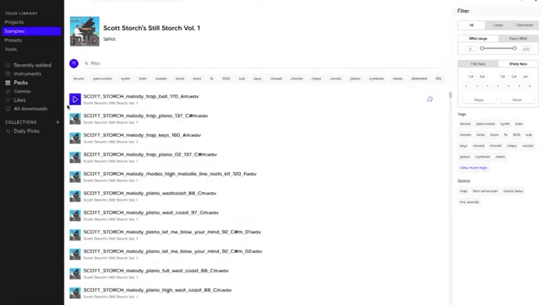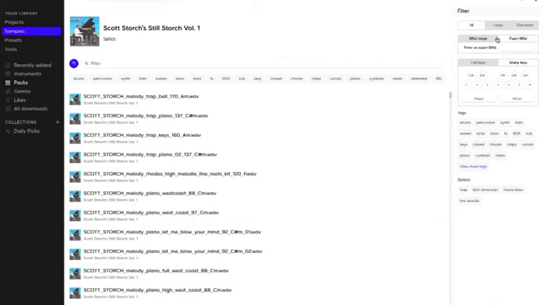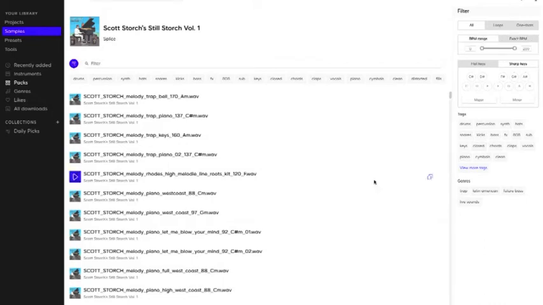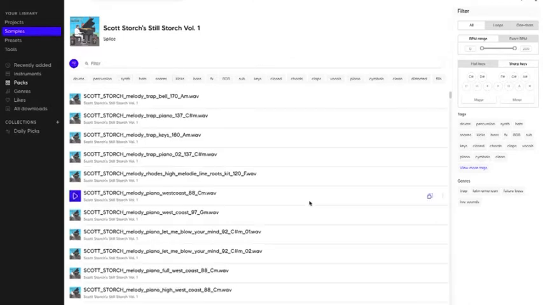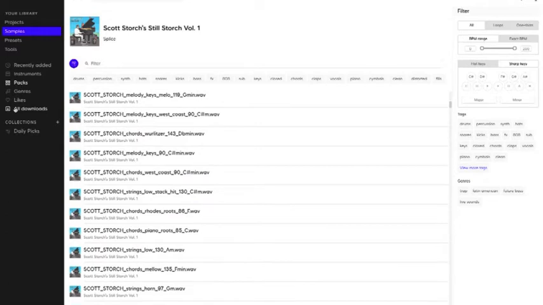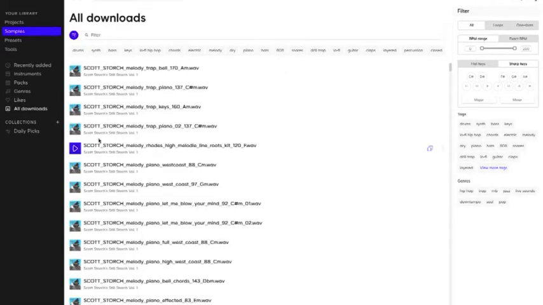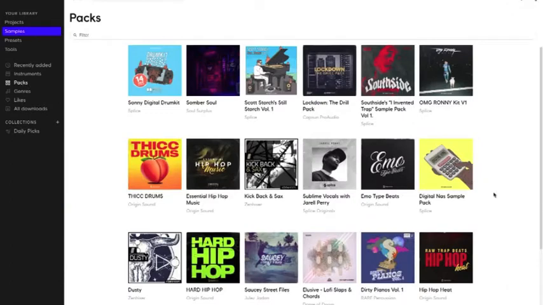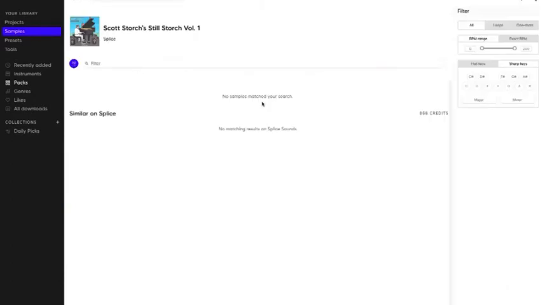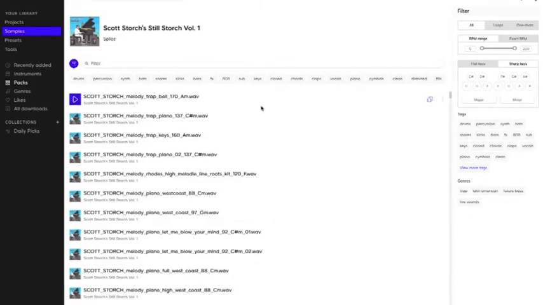So, amazing thing about Splice is that you could search by a BPM range, the exact BPM. You can find the keys you're looking for, or you can just hear it out. But once you download them, they should be all in one place. In a sense, you could organize them by packs. So we're gonna be sticking today to Scotch Storch's Still Storch.